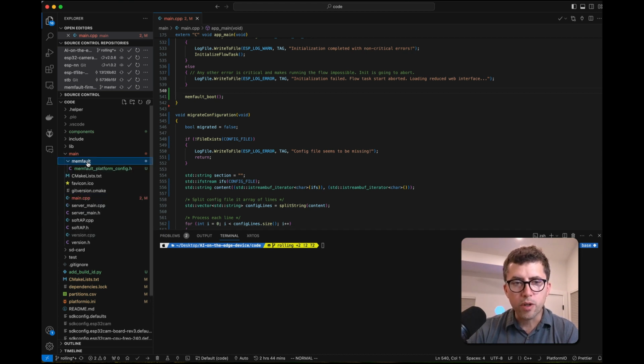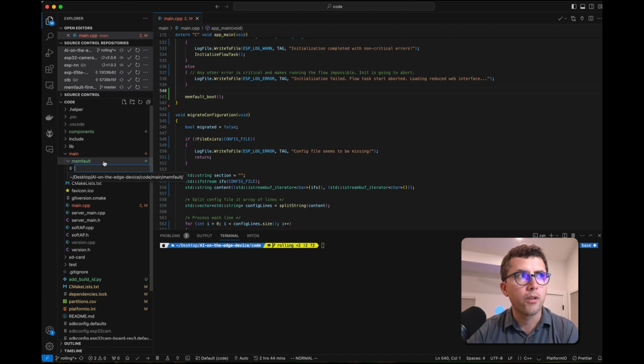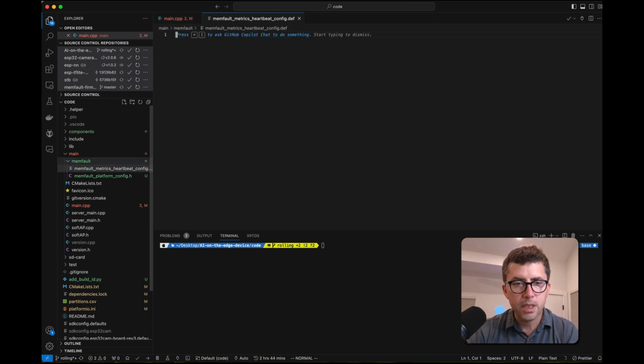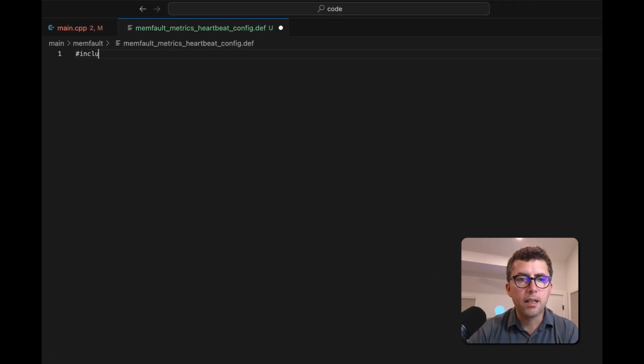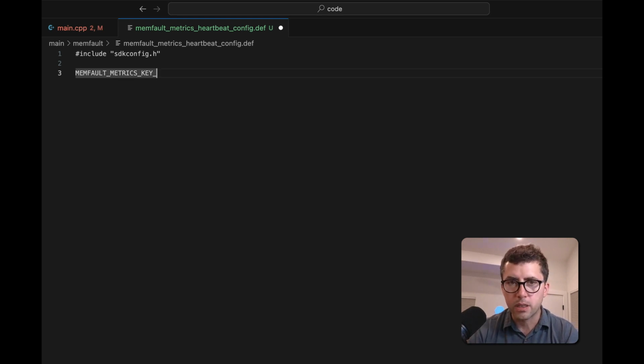So to declare a new metric, we're going to go into the Memfault folder here inside our project, and we're going to create another configuration file whose name is predefined by Memfault, and so that's memfault_metrics_heartbeat_config.def. And that file should include a call to sdkconfig.h and then a few calls to the macro MEMFAULT_METRICS_KEY_DEFINE.